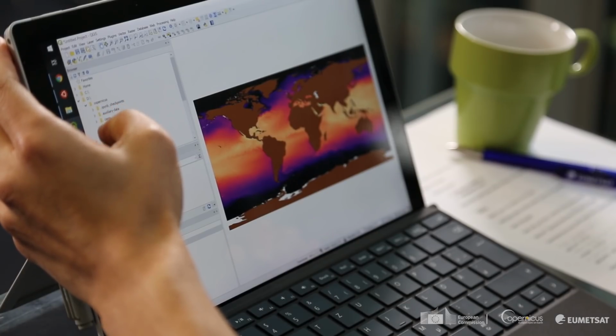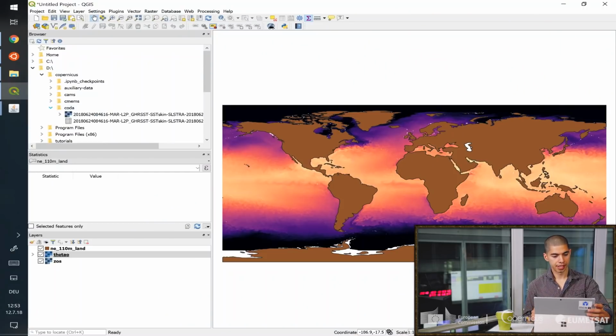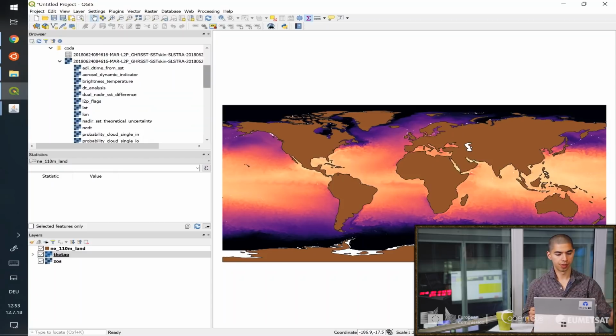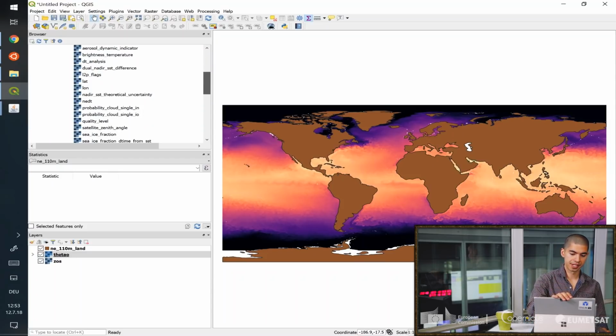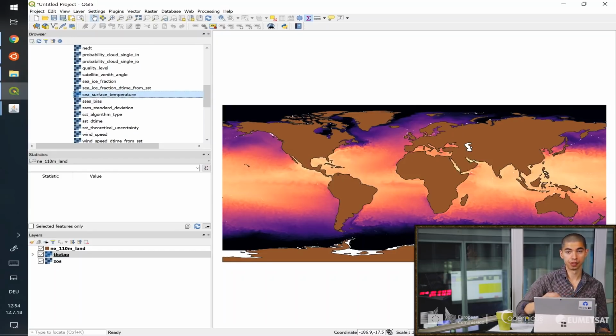So now I'm going to select the CODA data on my hard drive, and I see again a NetCDF file and it's stored with a number of different variables. This is more complex data. And for the sake of simplicity, I'm going to choose the sea surface temperature variable from this because it combines well with the data that I already have on here.